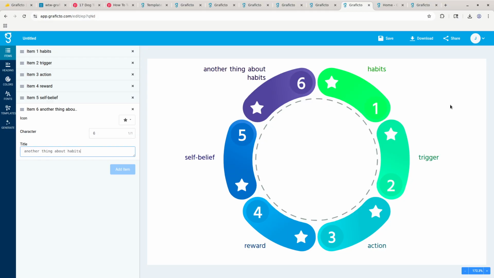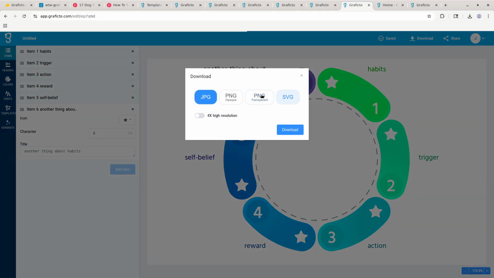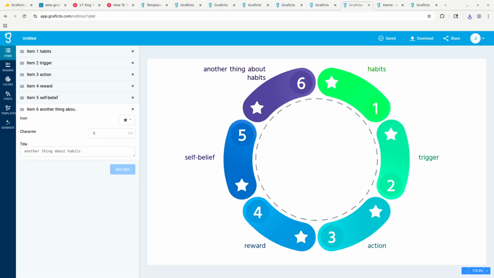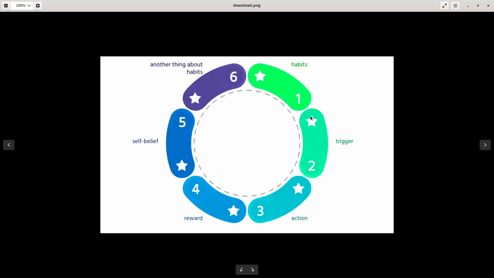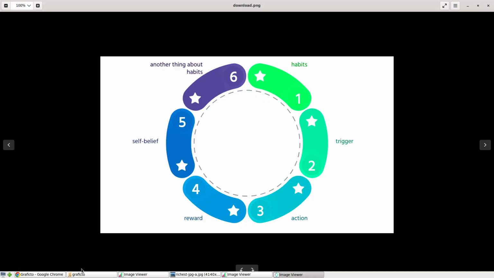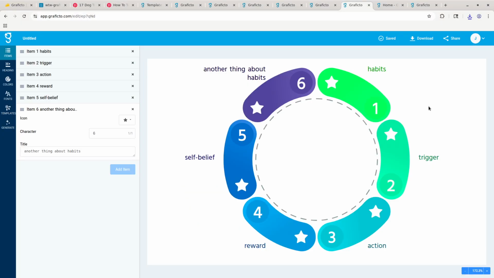It automatically scales. And I'm going to download this for you just to show you what it looks like. Let's download as an opaque PNG. So this is what I just downloaded here. This is what the PNG looks like, and I think that looks really beautiful. And I would probably edit this a little bit. Maybe I would add a header here, call it habits, and then habits have trigger, action, reward, and maybe this is like an optional self-belief. But there's so many things you can do with Graficto, and yeah, it's really, really cool.